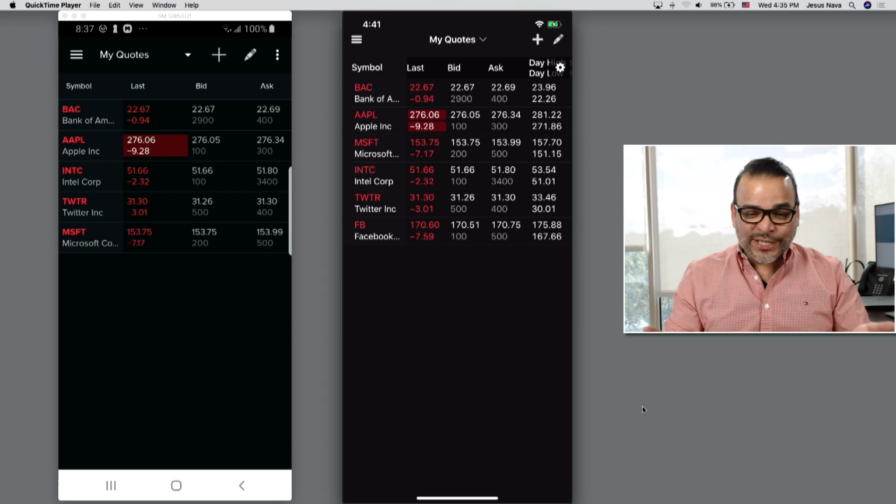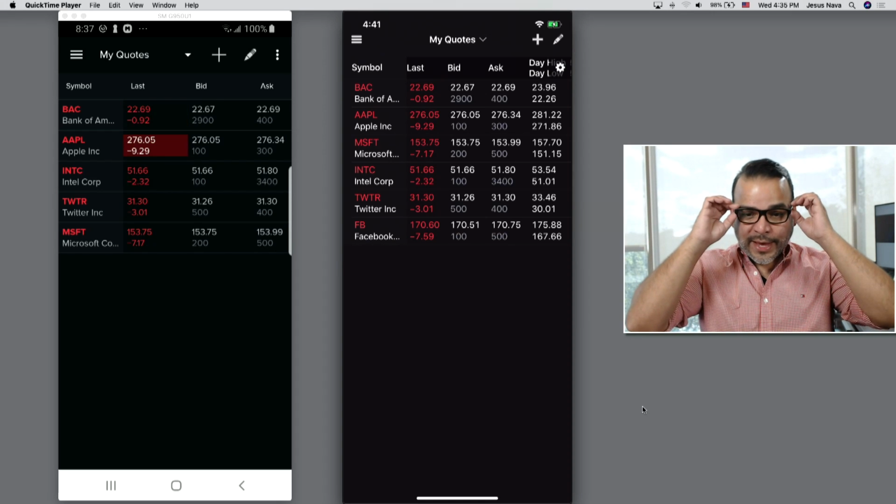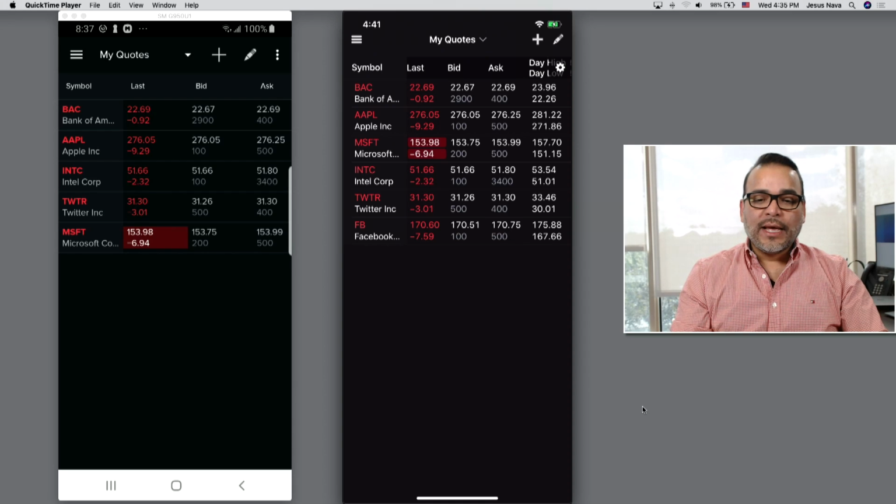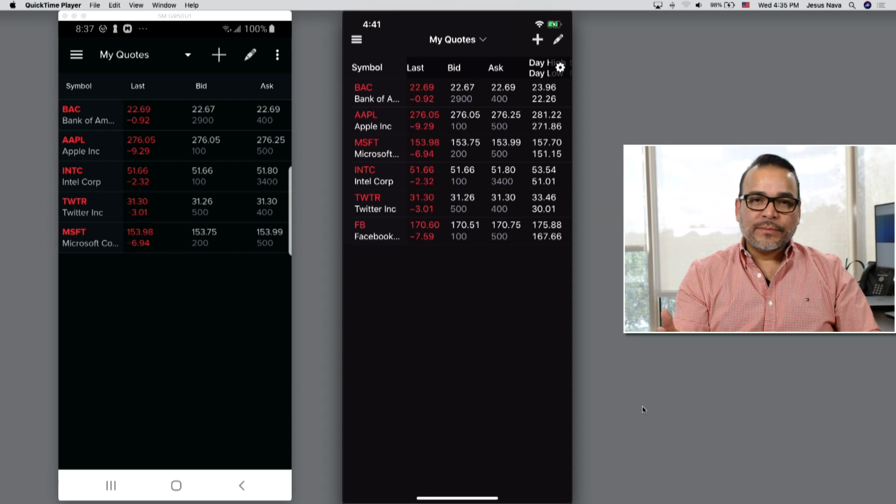So let's go ahead and get started on the app. I've already logged in, so you can see that I see a list of symbols. When you first install the app and you log in, I believe you only see one symbol. So I've added some symbols of my own, and we can add multiple symbols here and watch symbols as we please.